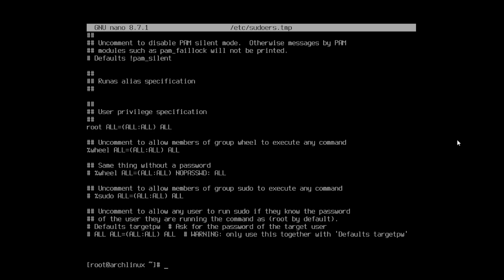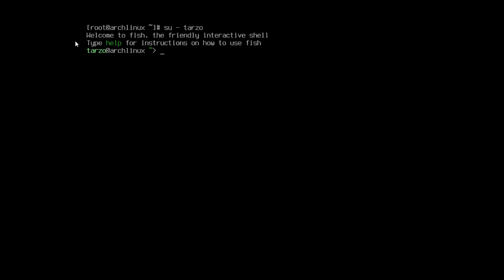So let's test this. Let's just switch to the new user. And you can actually switch to users. We just have to clear this, then do su, basically meaning switch user, hit a dash, and then the user you want to switch to. So we're wanting to switch to Tarzo. Hit enter, and now we are in Tarzo. And you can see we are using the fish shell since that is the one we specified. Now we can actually type in sudo pacman -Syu, and this command will work.